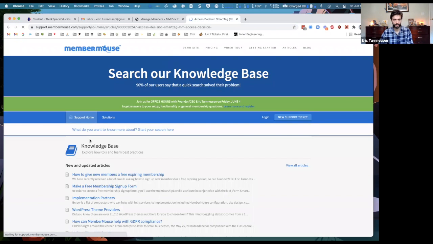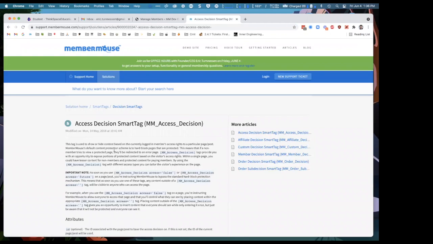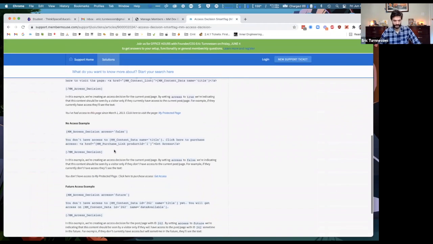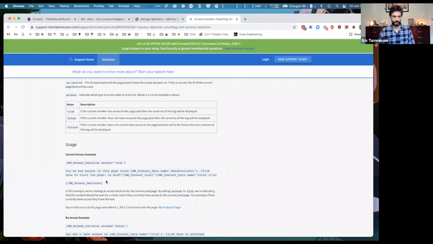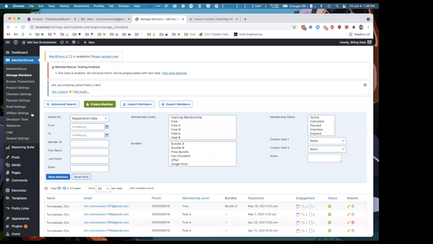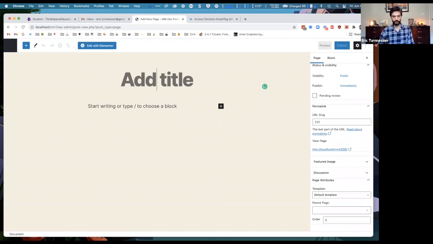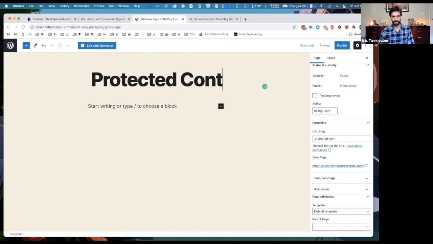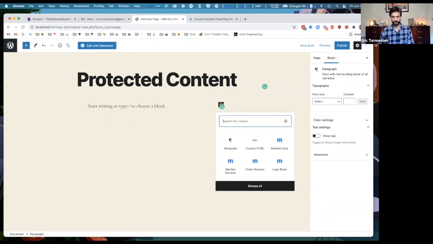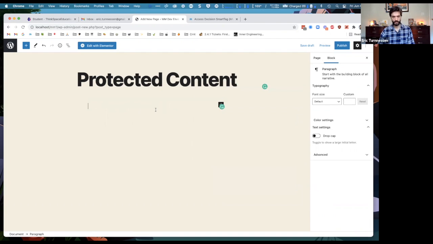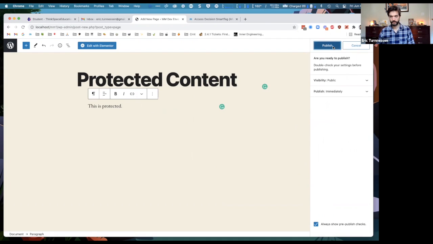So if you go to our support center, you'll see there's all this documentation on the Access Decision SmartTag. You can read through this at some point, but essentially, all we need to do is copy one of these examples. Come over to WordPress and say, I'm going to create a new page. And I'm going to call this protected content. And inside here, I'm going to put this is protected. And I'll publish this.